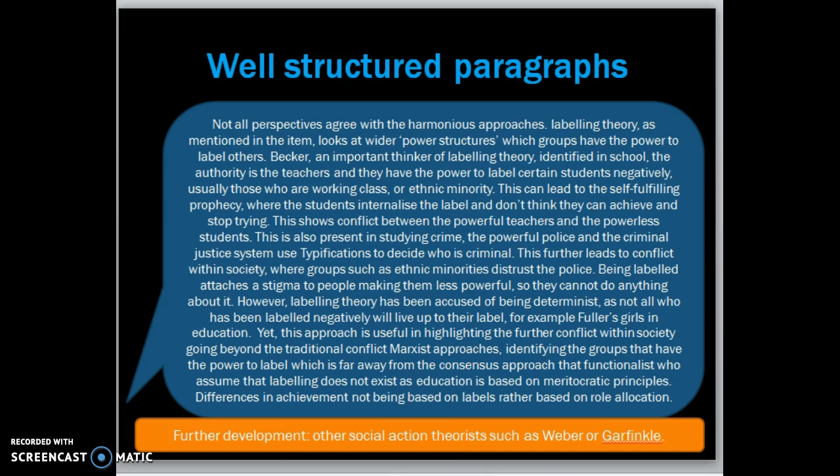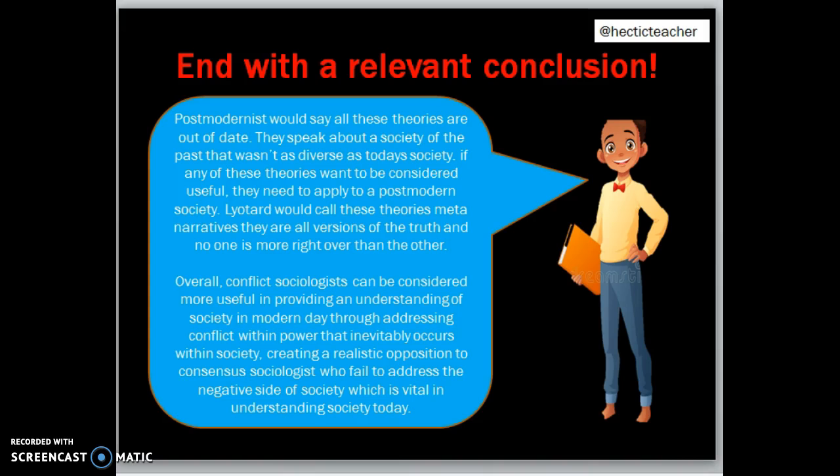Okay, so I've gone through 4 massive paragraphs there. Remember, you've only got 30 minutes to answer this. What I have tried to squeeze in is a little bit about postmodernists as well. This isn't your conclusion, but this student did mention briefly the postmodernists, and actually located it within the debate of the question. So postmodernists would say all these theories about today speak about a society of the past that isn't as diverse as today's society. If these theories that we've mentioned so far want to be considered useful, they need to be applied to a postmodern society. Lyotard would call them meta-narratives.